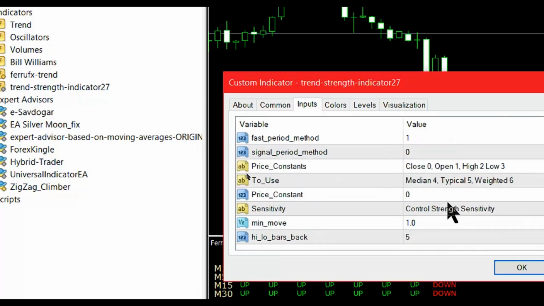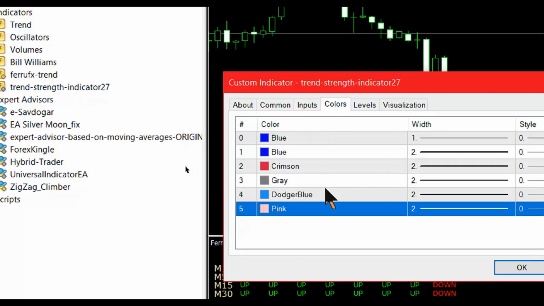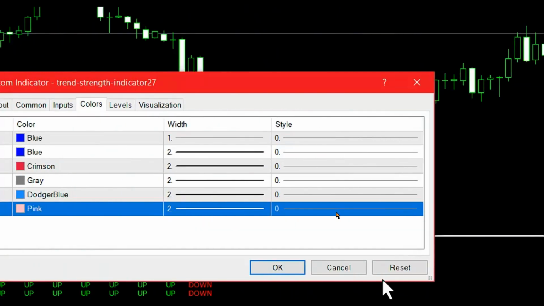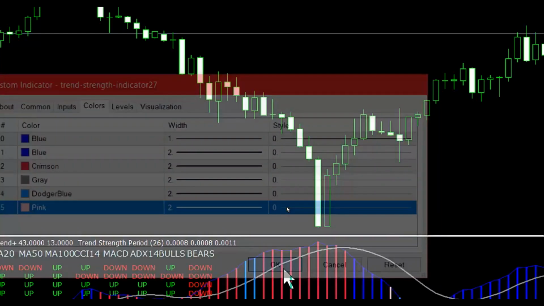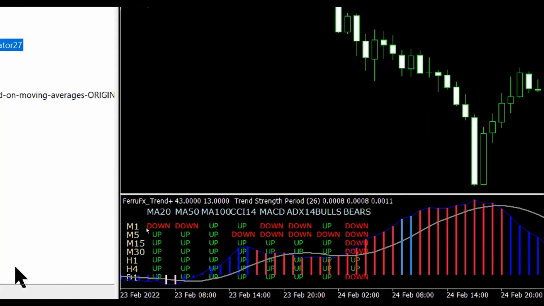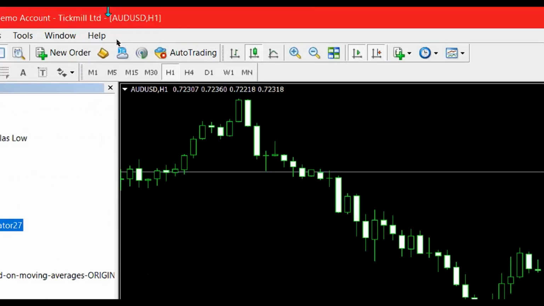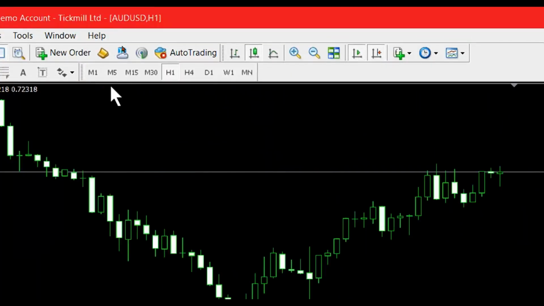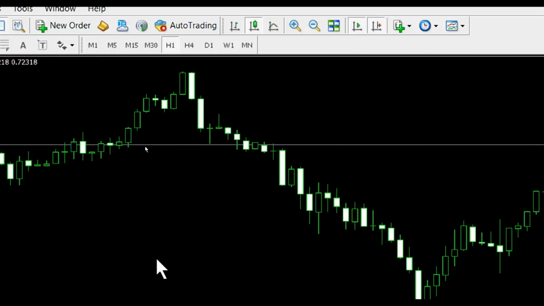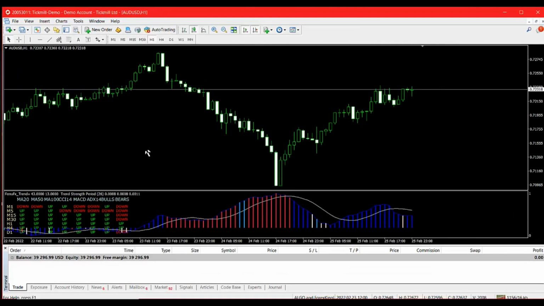On this here, colors, so you can change the colors to your liking. And if you make any mistake, you can often reset it. Okay, so we'll just okay that. Just close that down. Zoom out. And that's our second indicator.